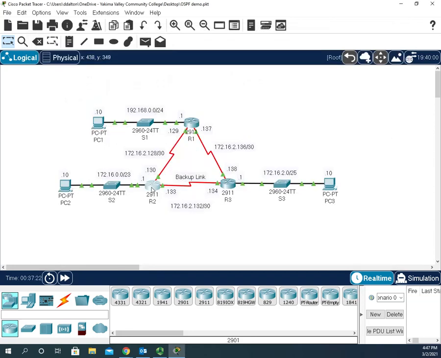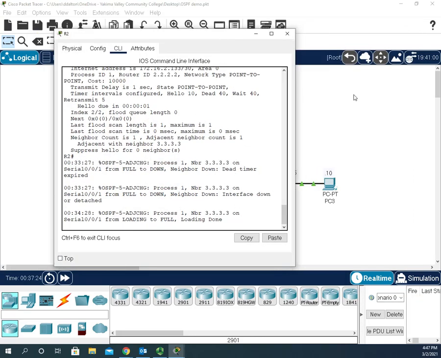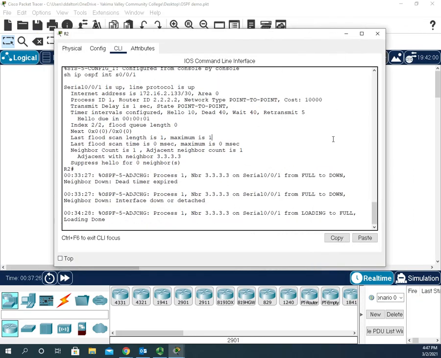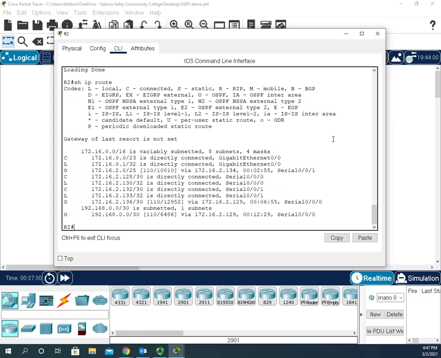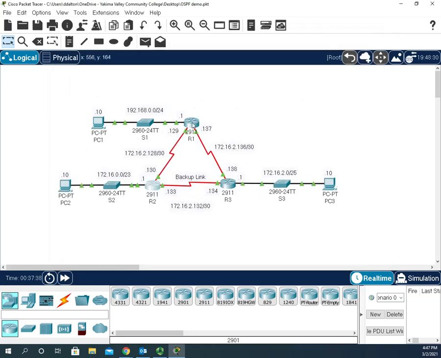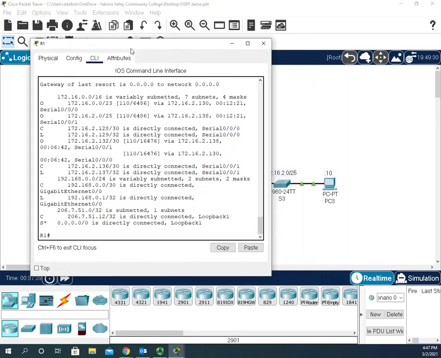But if I go to either of my two neighbors and do a show ip route, they don't have that. There's no default static route. I have it on R1, but R2 and R3 don't have it. So what I need to do is get R1 to share that information.